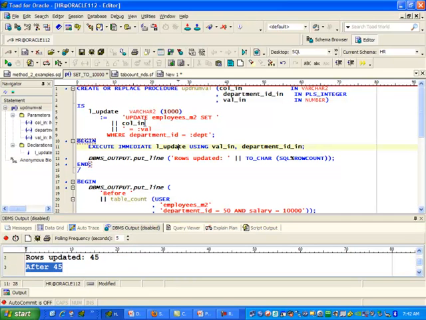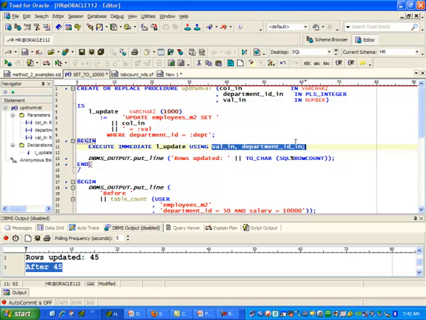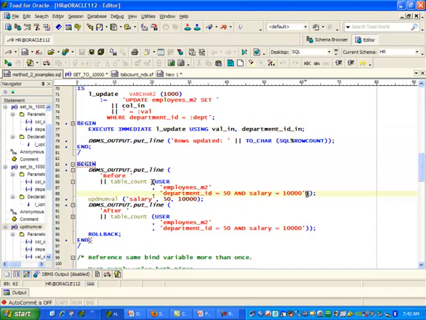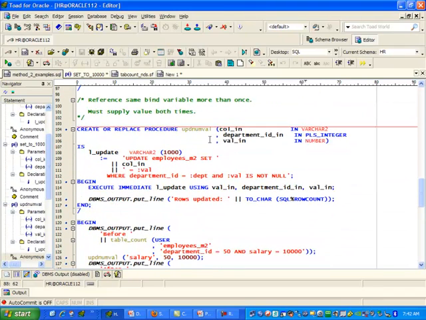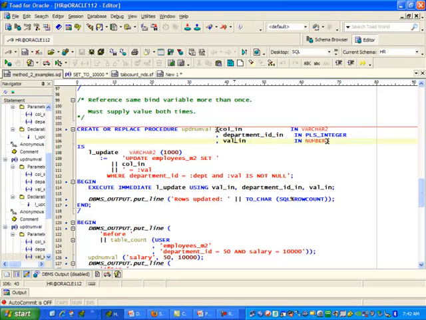So again, if you have multiple placeholders, you have to make sure that you have the same number of bind variables in your using clause. And that's true even if you have duplicates of the same. So here's an example of my same update numeric value procedure, column, department ID, value. But now I've said set the column equal to that specified value for this department ID, and only if the value that I've passed in is not null.